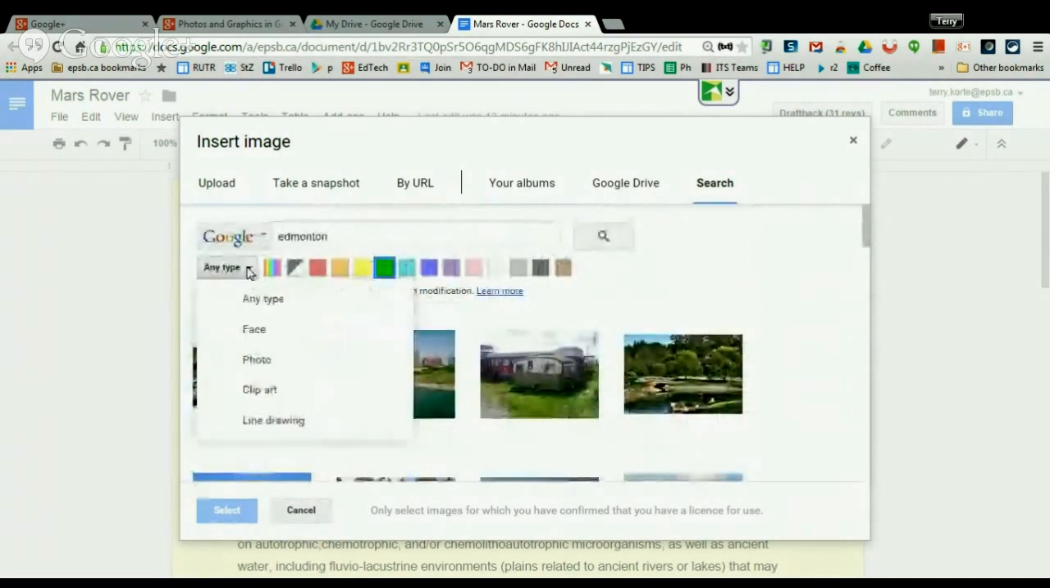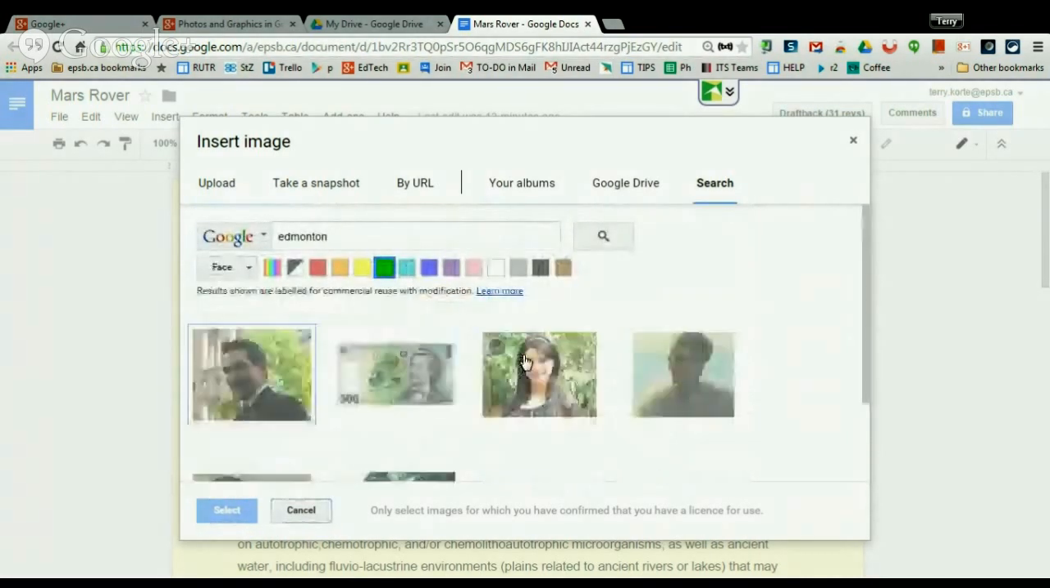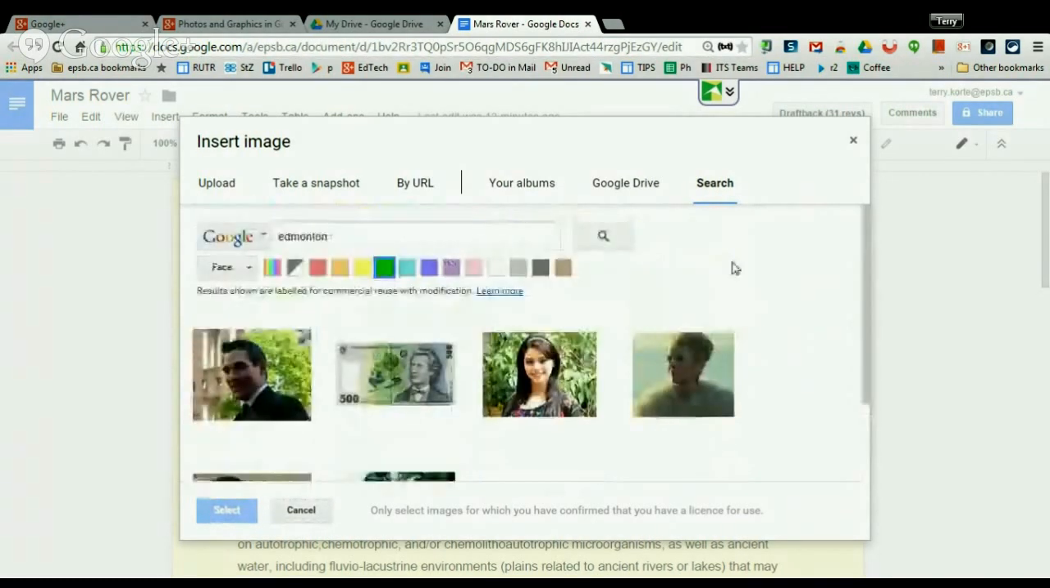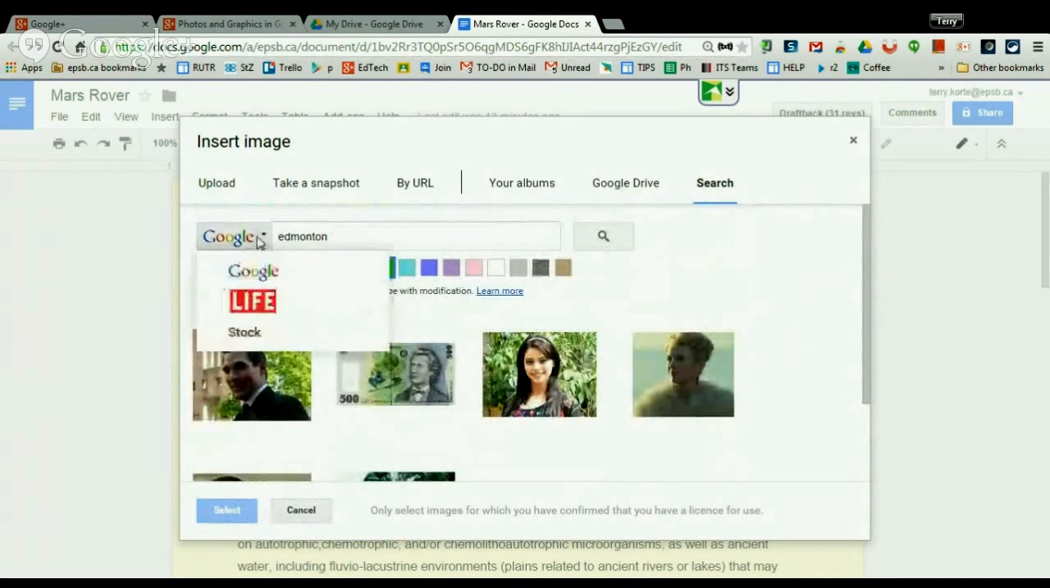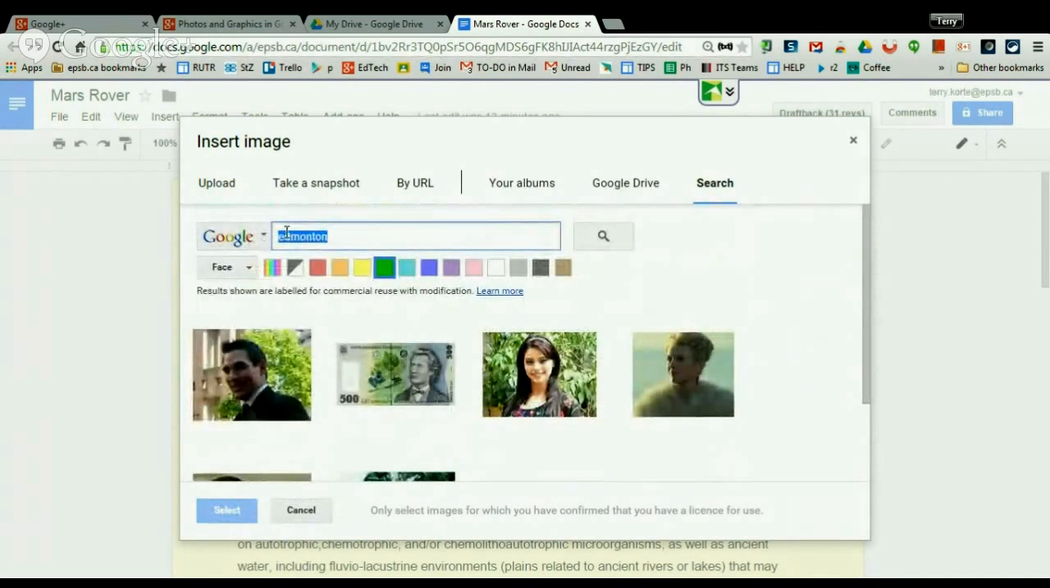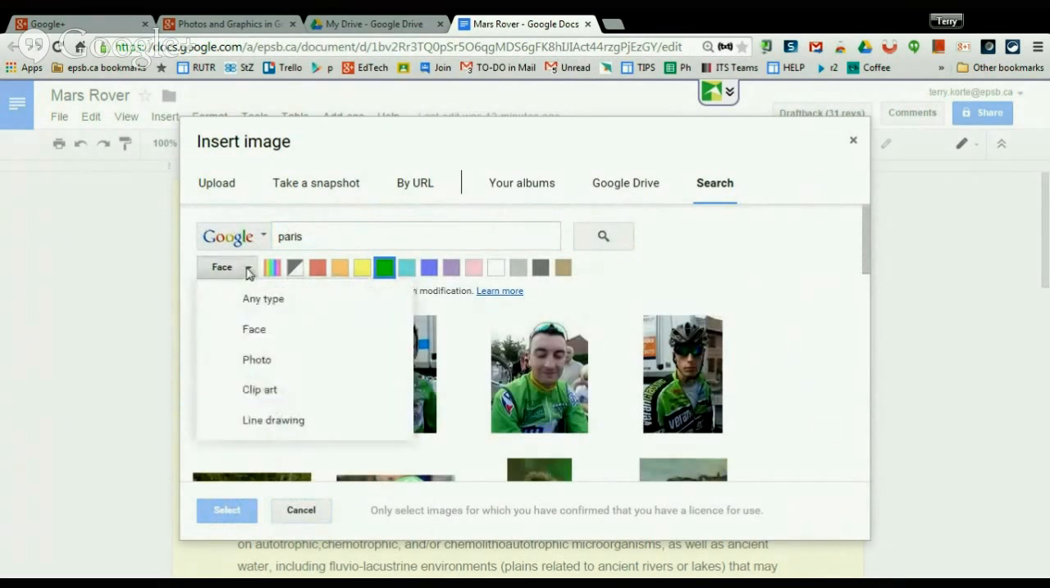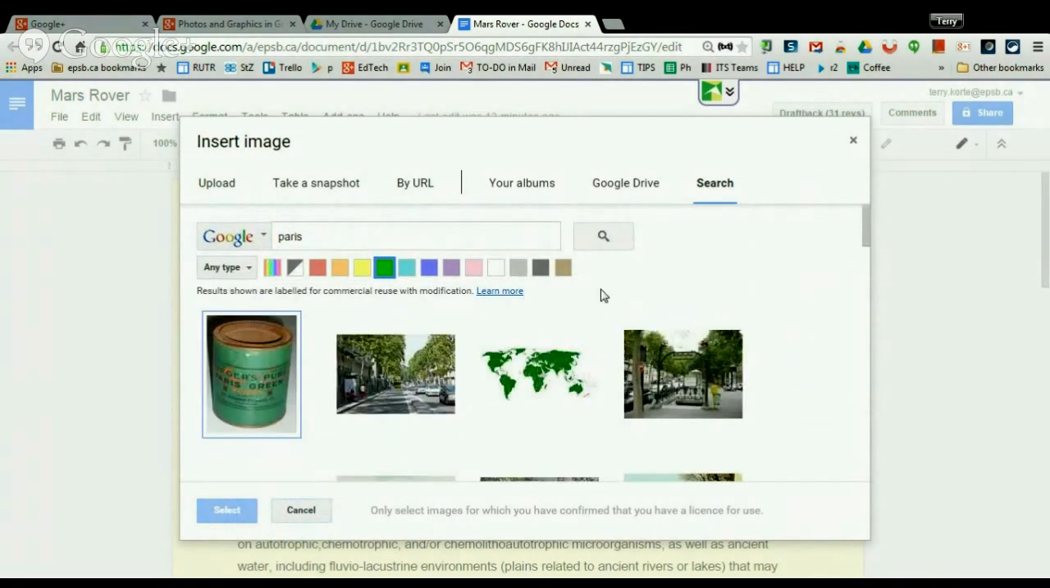Or there wouldn't be much clip art, but show me some pictures that have faces in them from Edmonton or that have been labeled somehow with Edmonton. Okay, that's a cool little feature. If I put in Paris and I change this instead of face, we'll go to any type. Again, I'm in the search.